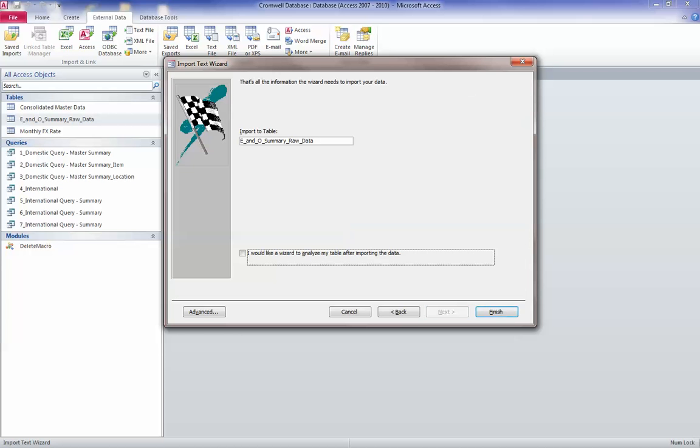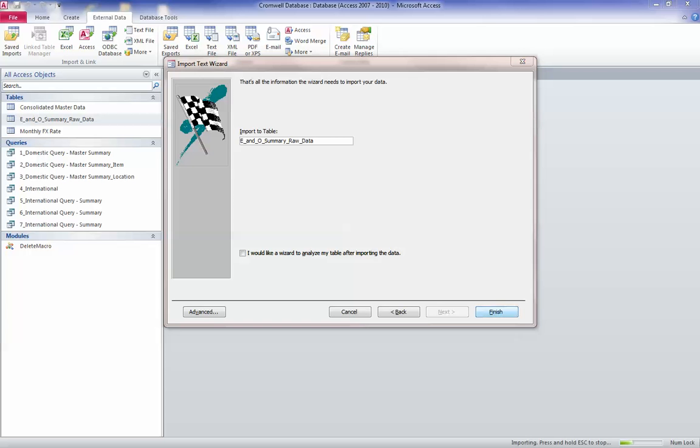So I hit next, and then I hit finish, and it's going to begin to import my information. So I'm going to let it run. I received this message that my information was uploaded successfully. So I can just hit finish.